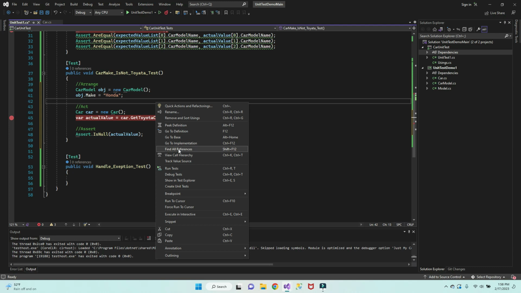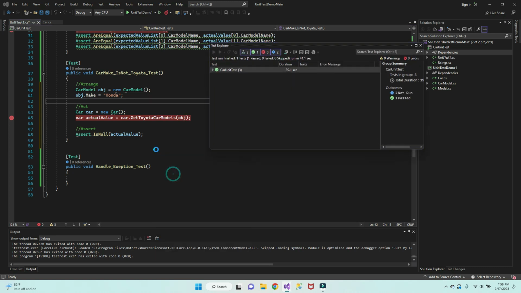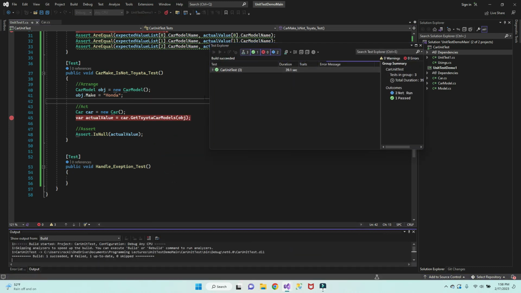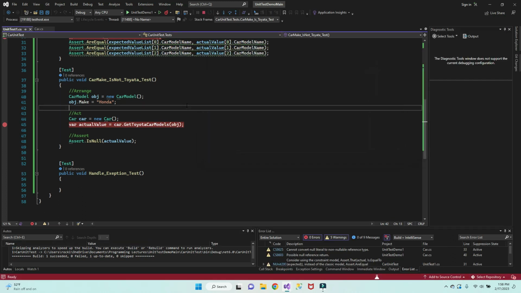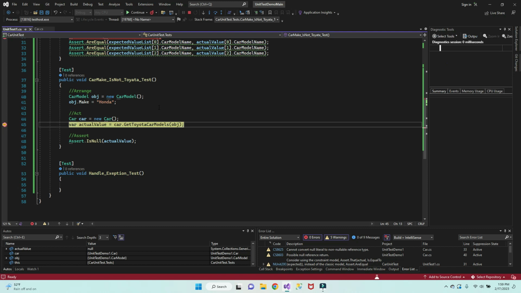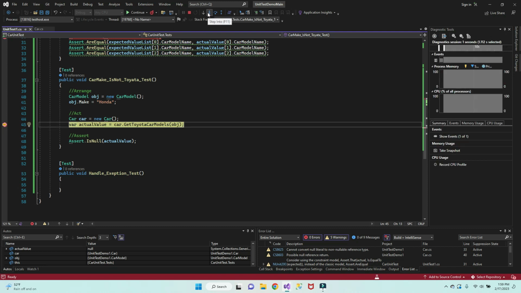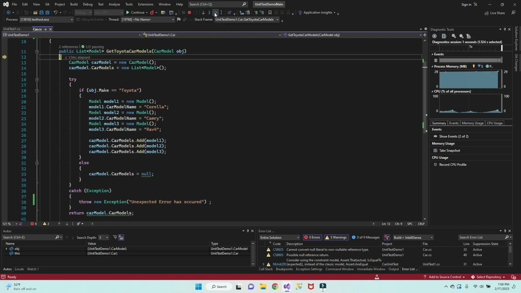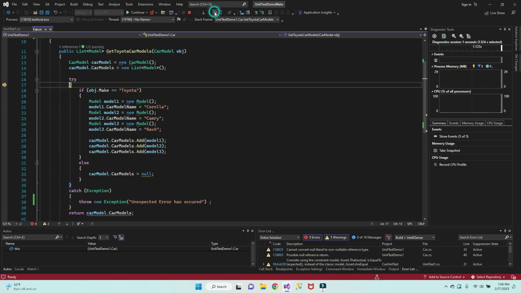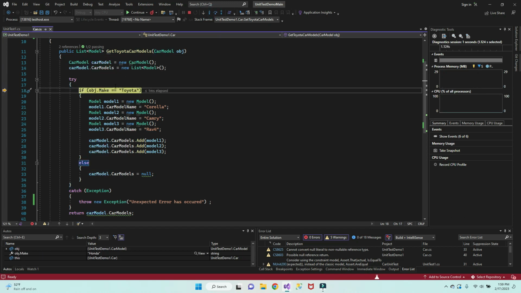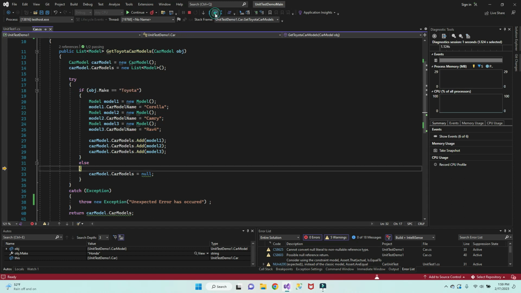So let's go again and run it, debug it. If you want to go step by step, you do the debug. If you want to just run the test, you just click run. So I'm going to go inside so we can see that this test really follows the path. So it is not Toyota, it is Honda. You see that? So it should not go there. So it goes to the else statement.